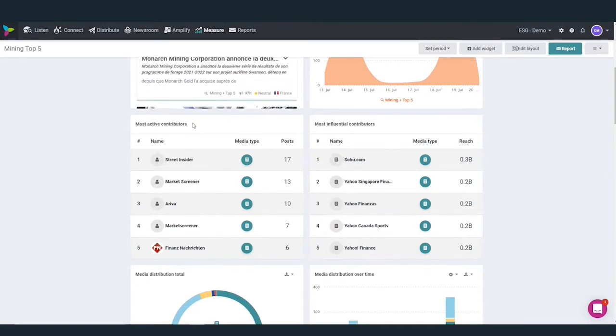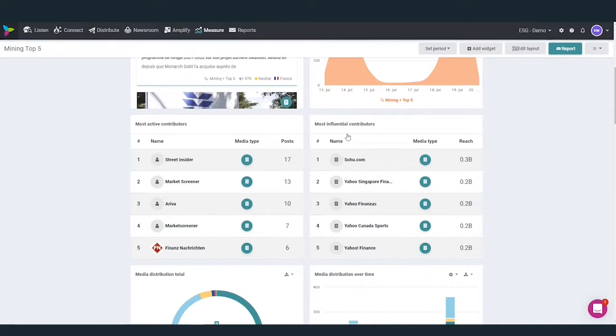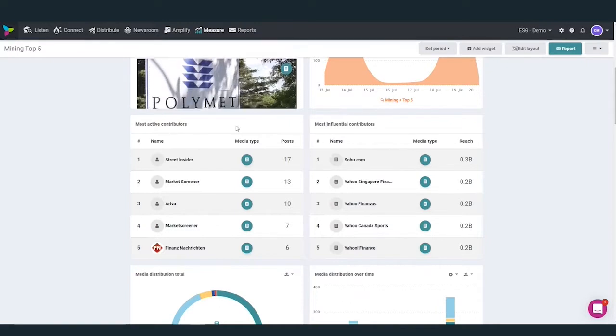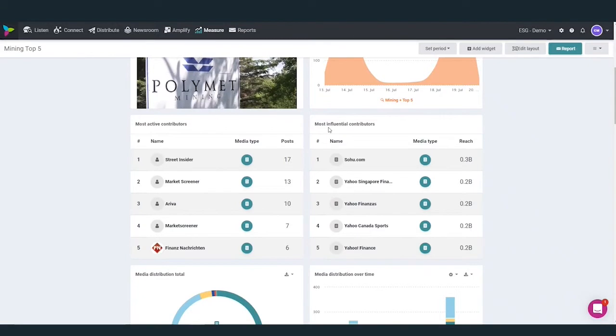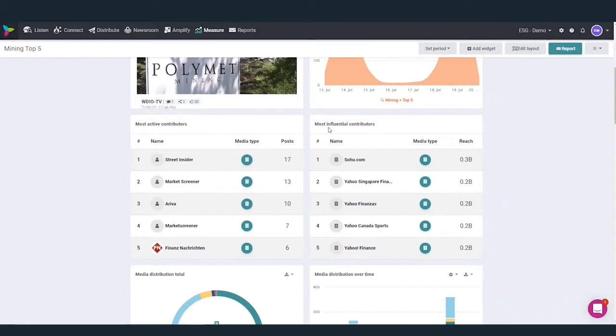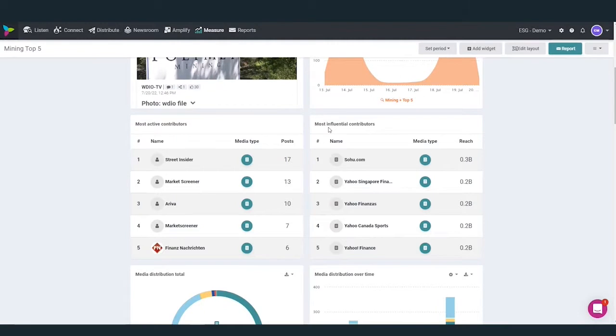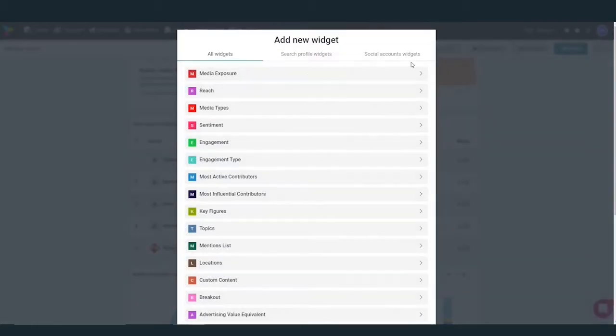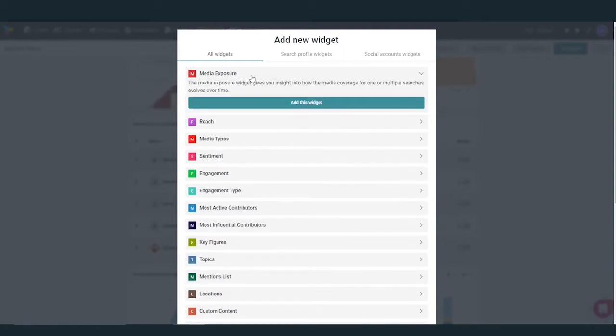Some other cool metrics within this are the most active contributors and the most influential contributors. So who is talking about you the most and who is talking about you with the most influence. So very, very easy to use this to build out those lists. But there's even a little bit more magic within these reports. You can build custom reports, including any of our widgets. You'll see that with each widget, we include a description, and you can very easily add this widget to your reports and then customize it however you'd like it to look.